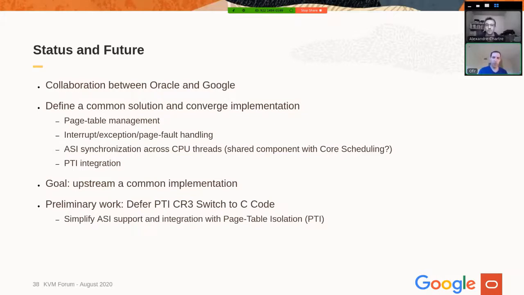We're also preparing some preliminary work related to PTI, which is going to help and simplify the support of ASI, which is to defer some page table switching that PTI is doing currently in assembly code to C code. So we are doing a lot of collaboration, but there's still a lot to do at the moment.